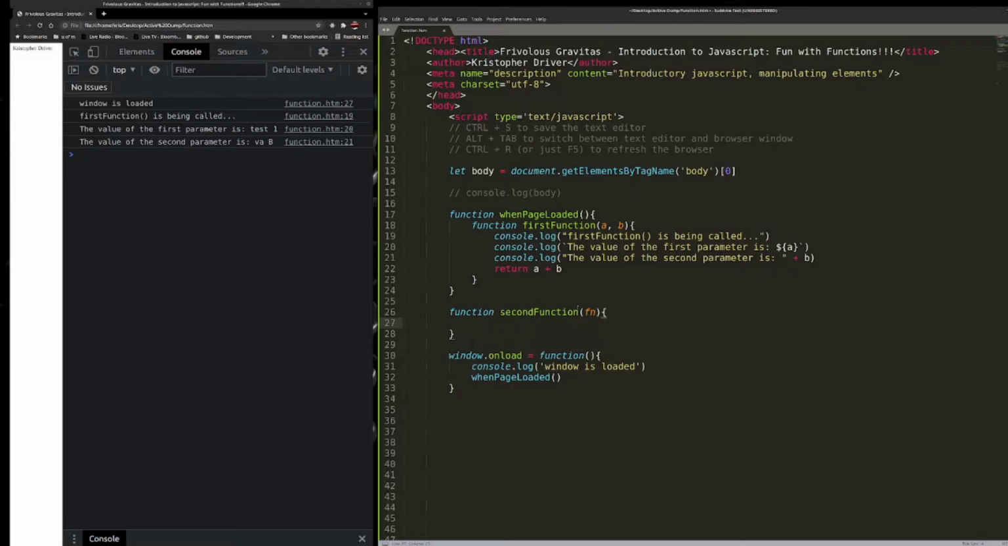So we're going to write another function here, call it second function because that's how original we are. And I'm going to call log. What are we going to do with this one? Second function is being called. That's what we do. And we're going to start working with some variables.